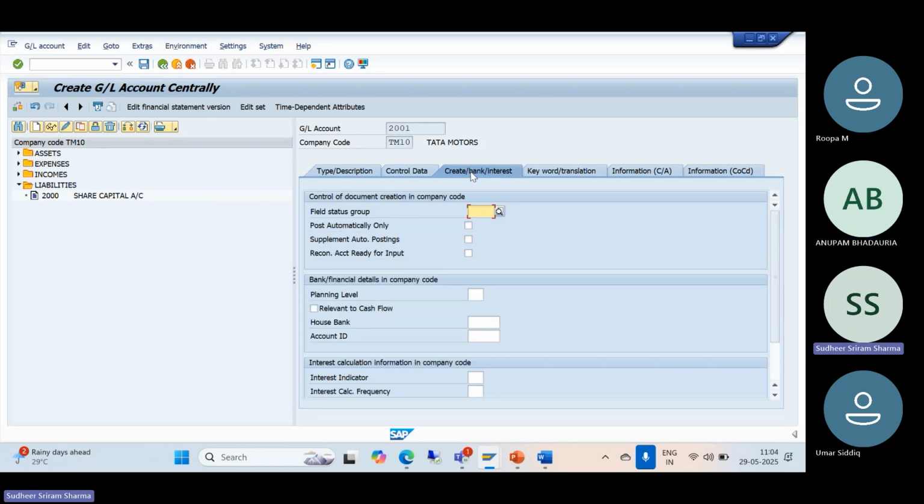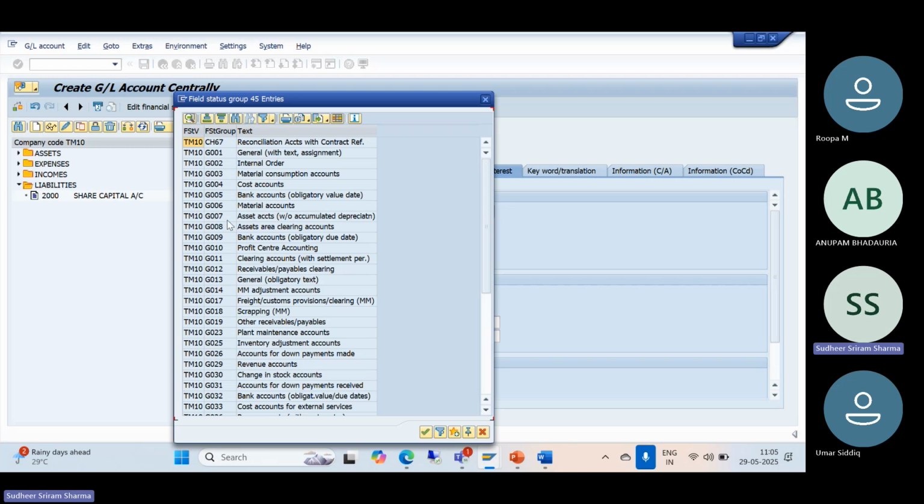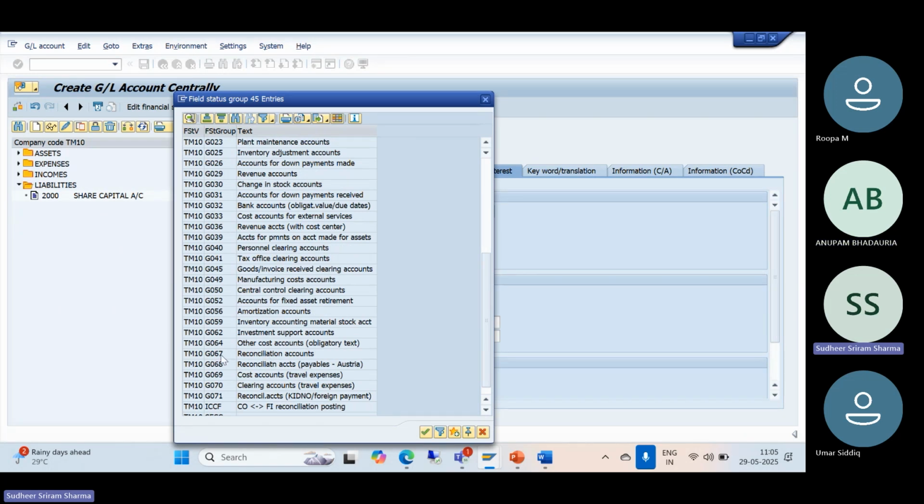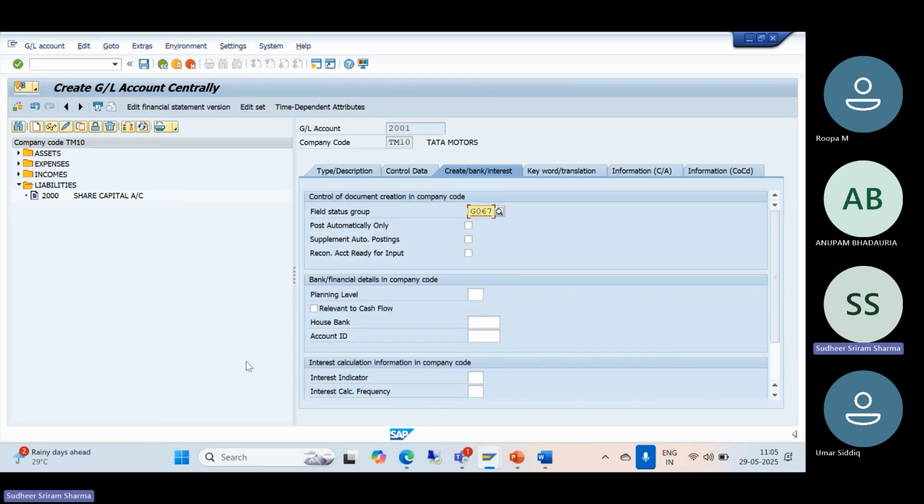Yes, sir. Till now, for bank expenses and income, for G001, we have used the GL account. Right now, for the reconciliation account, SAP has given some different settings. If you see here, for G001 we have used general data. Now, for reconciliation, you have to see G067. You have to opt for the group G067. Why? Because the system has given the reconciliation account the field status group G067. You have to select this G067 and save it.